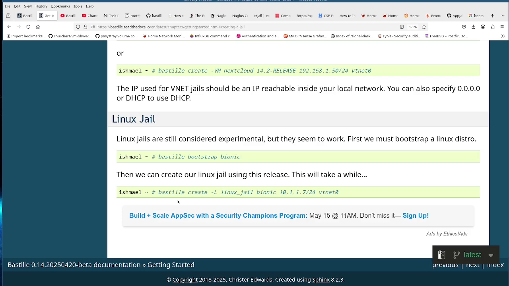The documentation has Bootstrap Bionic. Bionic will get you Ubuntu 18.04. If you do Bookworm, that gets you Debian 12, the latest Debian. If you do, I just blanked on what gets you the latest Ubuntu. Jammy, Jammy gets you the latest Ubuntu.